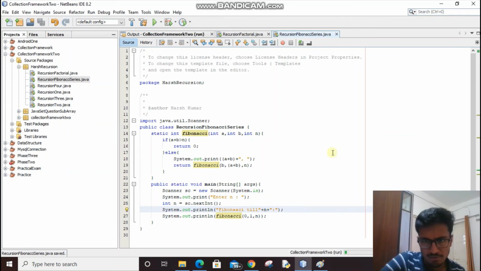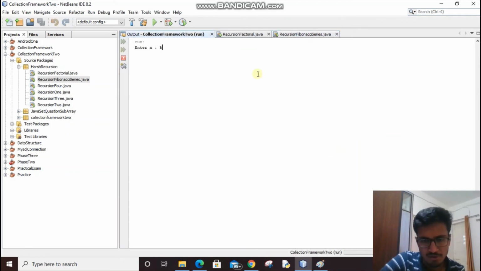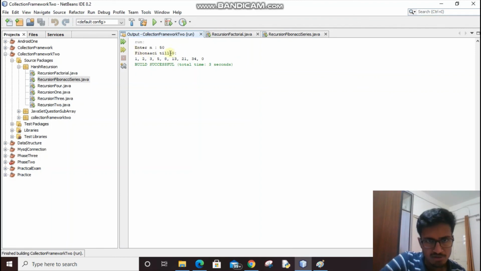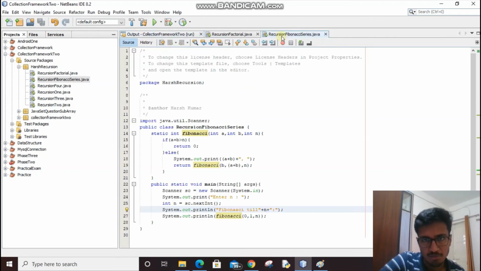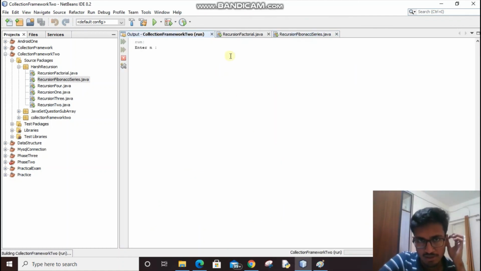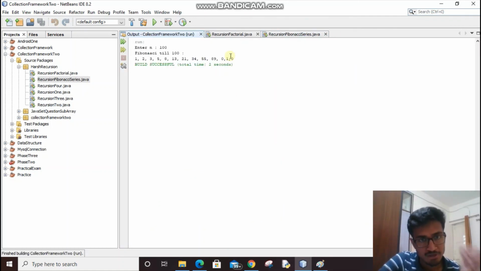If again I run this, let's say this time it's 50. So Fibonacci till 50 is 0, 2, 3, 5, 8, 13, 21, and 34. It's not printing 0 and 1 because we have to print it before. So if I'm printing it, I can simply put here 0, 1, and then we have the other series. If I run this again, and let's say this time I put 100.